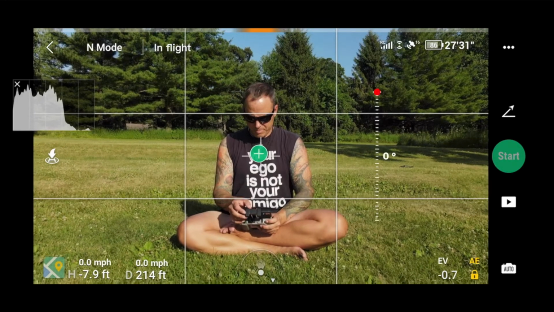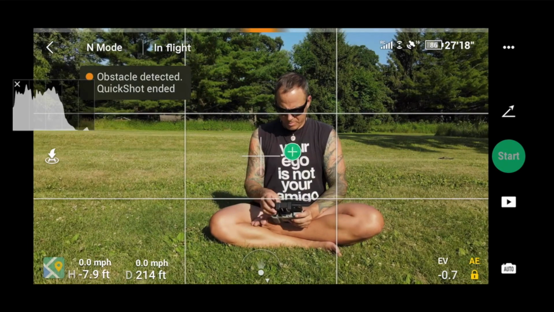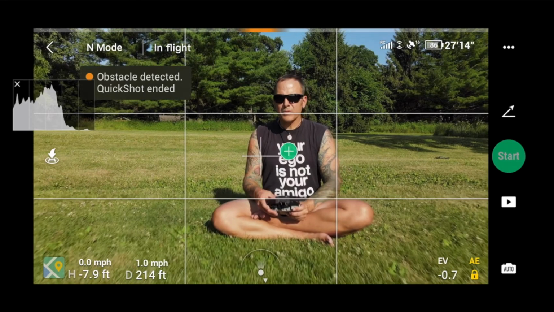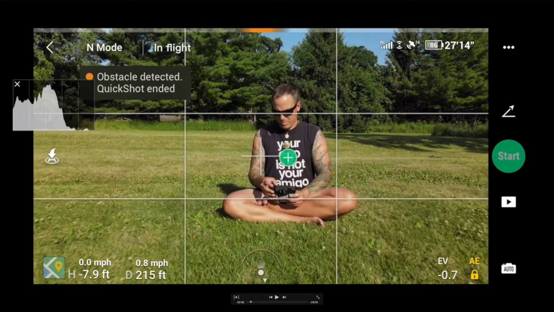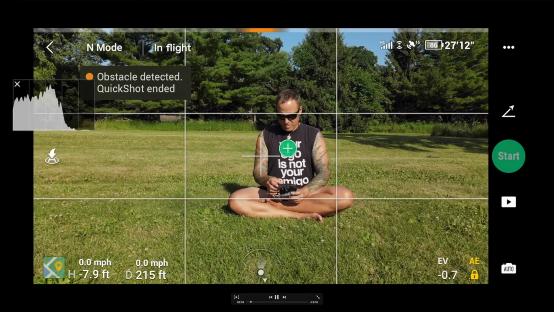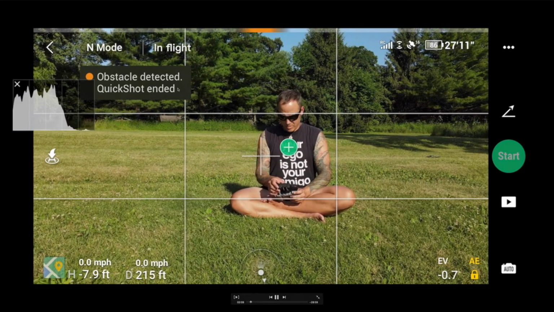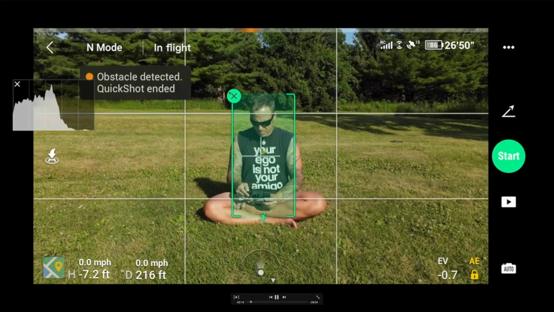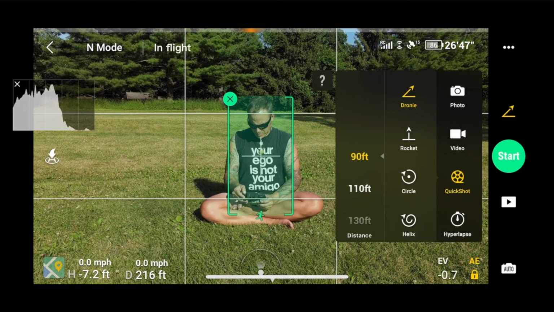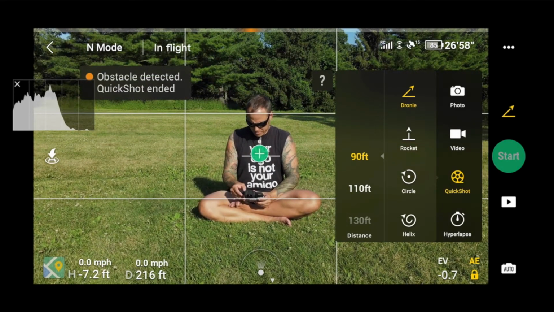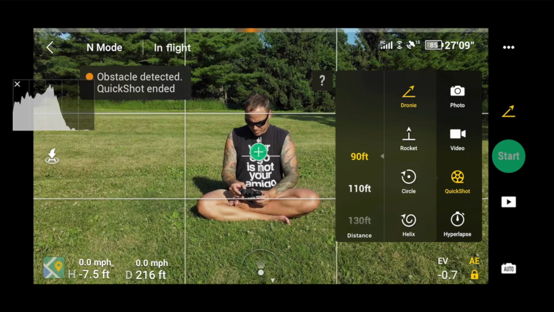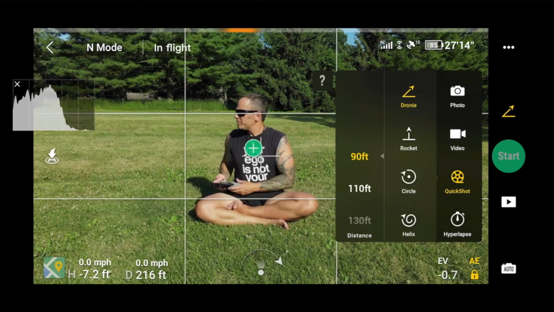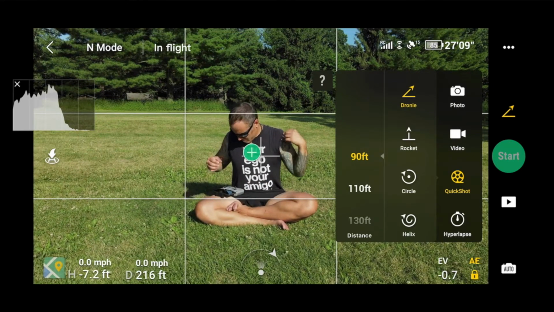One of the things I was having issues with when I was playing around with this for the first time ever is if you're too close, and the drone was really close to me right now, it wasn't allowing me to draw a little bounding box around myself, and it wouldn't stick. So you see obstacle detected, Quickshot ended. It's not sticking, as you see. I'm trying to draw around me. So you need to move the drone a little further back. I was probably 10 feet away from me, I bet, but just push it back on the throttle, and you'll eventually be able to draw a box around you, and it will stick and do what it's supposed to. So let me see.